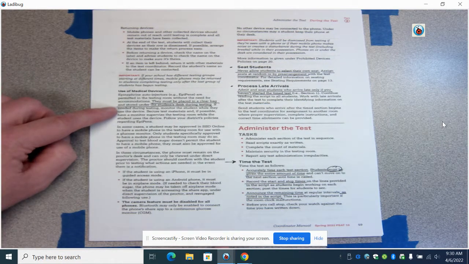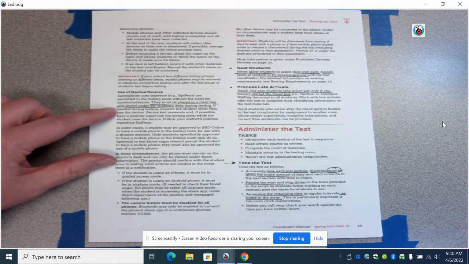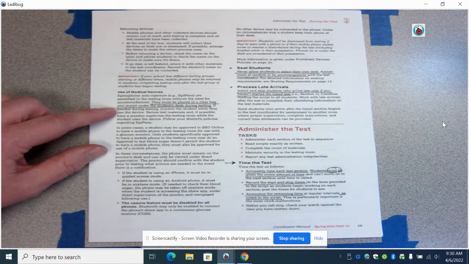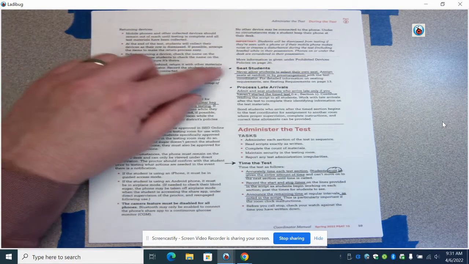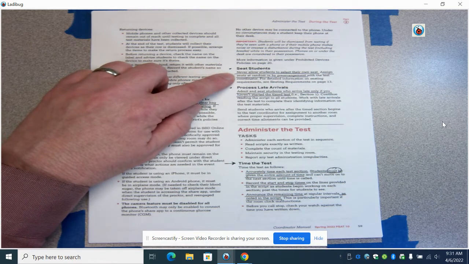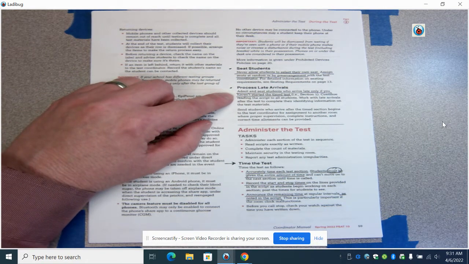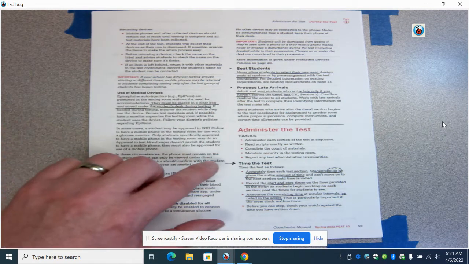You may have some students that have permission to have an EpiPen with them. That needs to be placed in a clear bag and stored under the desk. On your roster will be indicated any students that have that accommodation. Again, never allow students to seat themselves. You can admit students anytime up until the timed portion of the test has started. I'll point that out in the scripts themselves.